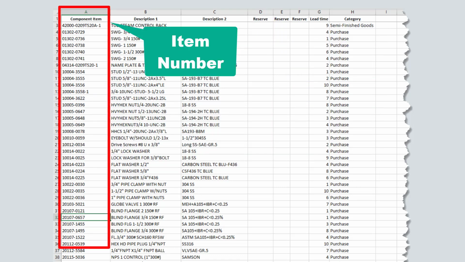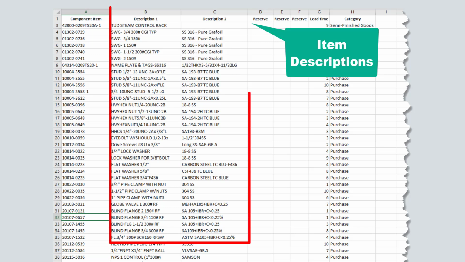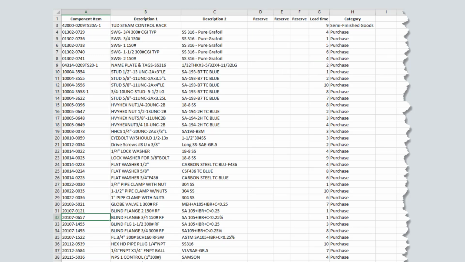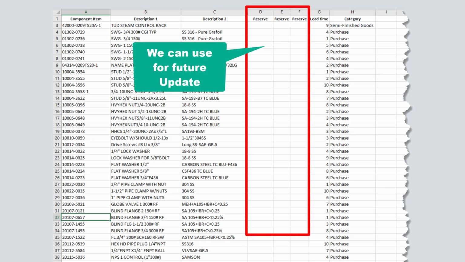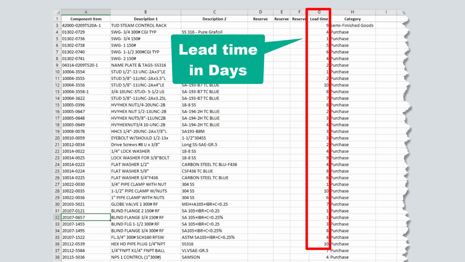The column in our lead time database is reserved for item numbers. B and C columns are for descriptions, and D, E, and F columns are reserved for future data. The G column is for lead time and days. Please note that this is the standard lead time for producing or purchasing the part and should have an accuracy rate of at least 80 to 90%. Any discrepancies in the lead time can lead to incorrect production and material requirement plans.